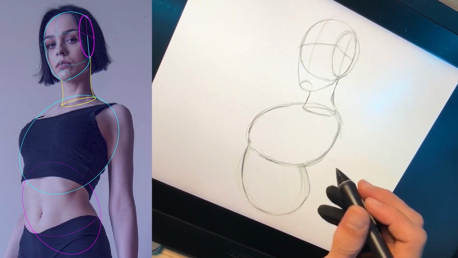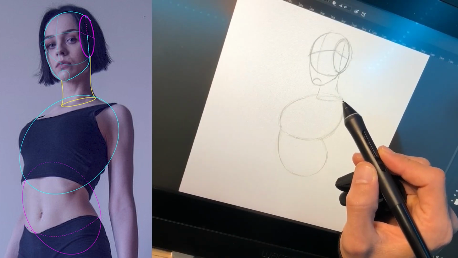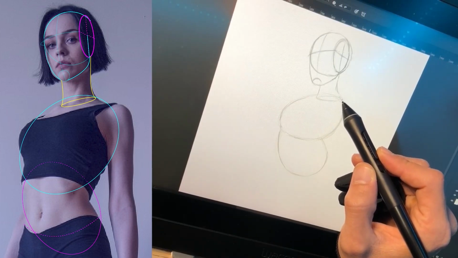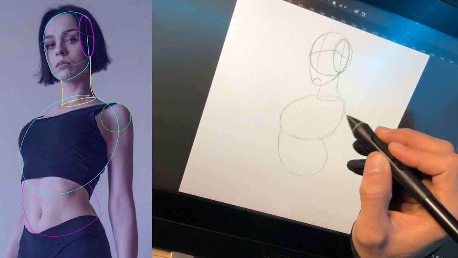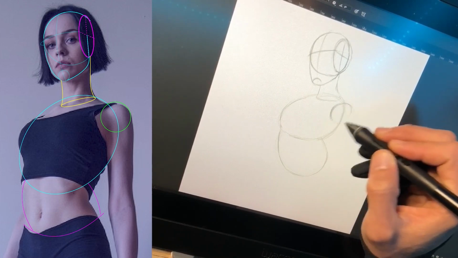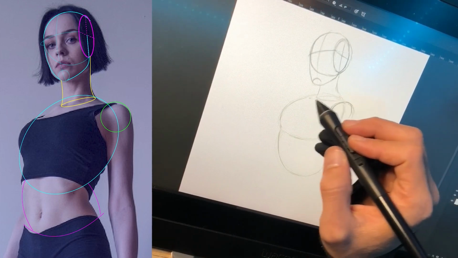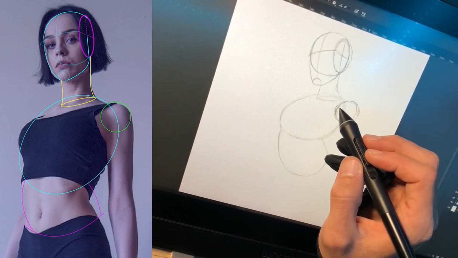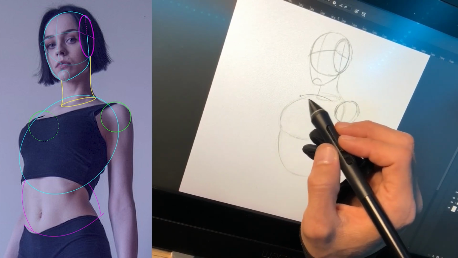So we have pretty much our body structure. We know that her neck finishes around here, and if you look at the photo reference, we can see a small circle in this part over here. We call it the shoulder. And the other side of the shoulder we can't see because her chest is overlaying it.